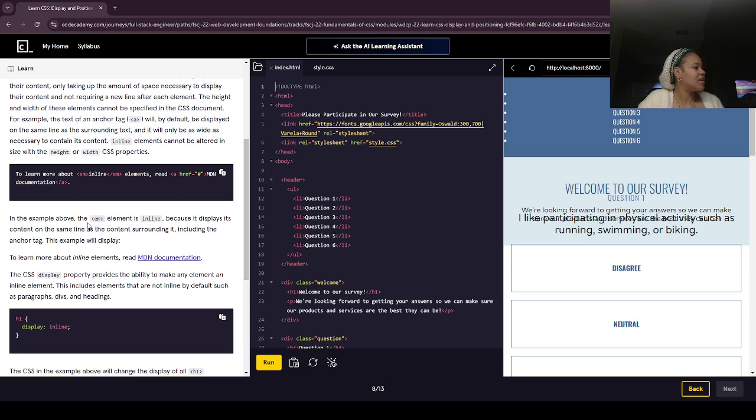In the example above, the em element is inline because it displays its content on the same line as the content surrounding it, including the anchor tag. This example will display "to learn more about inline," so that em tag does indeed, right here, italicize. So to learn more about inline elements, read the MDN documentation. Then we created a hyperlink using our anchor tag.